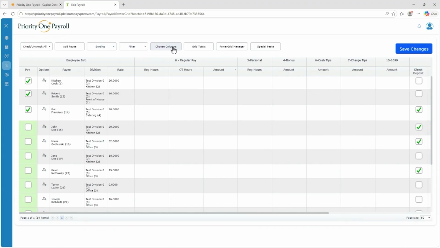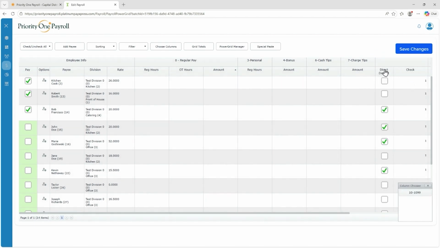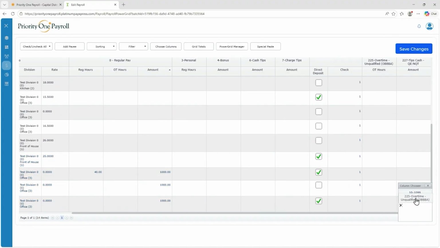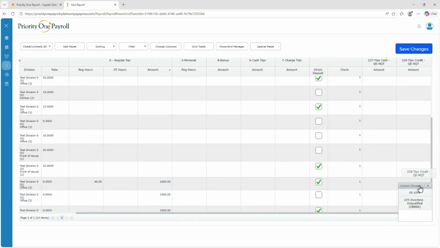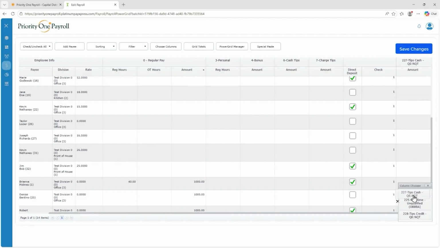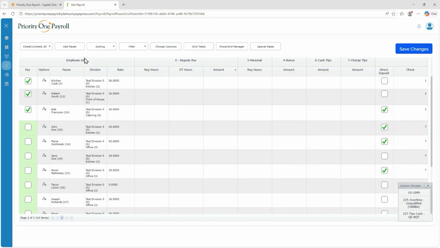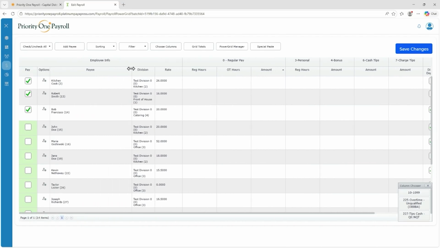Choose column. It's a pretty neat button to make this grid smaller if you need. So I know we're not going to pay any 1099, so I'm just going to click and drag that into the choose column. And we're going to use the charge tips, cash tips, and we're not going to use these unqualified items. So we'll get rid of that and we'll make our grid much smaller. Okay. You can rearrange the columns at any time if you want. You can just click and drag, move personal over, etc. These columns, you can make them smaller or you can make them wider.